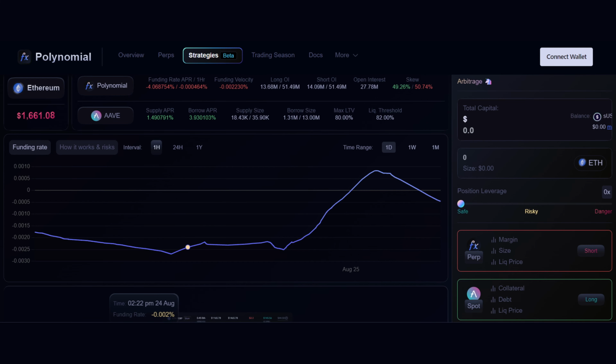Polynomial Strategies is an innovative product which helps users execute funding arbitrage trades in just one click by simultaneously longing and shorting the same perp on two different platforms. It is currently in beta and offers only ETH perp funding rate arbitrage between Aave and Polynomial, but more options will be added soon.